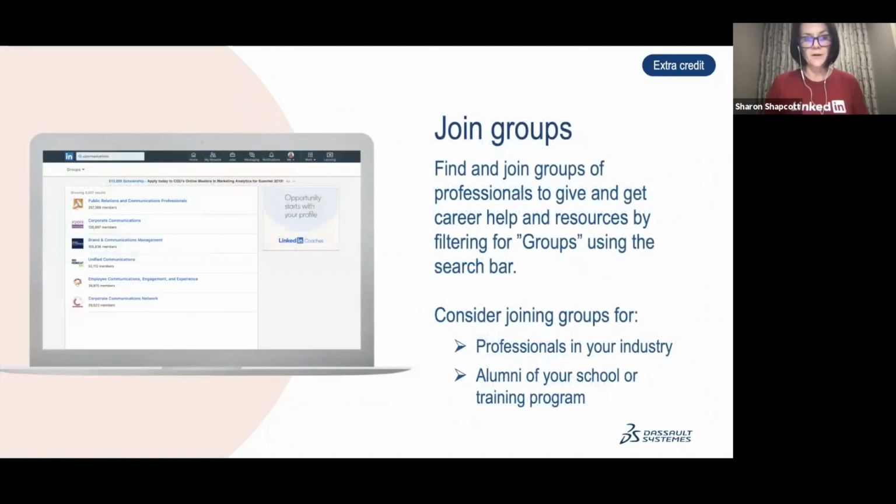And then last but not least, you can join groups. There's like 2.9 million different groups on LinkedIn. So you can search for different groups that are within your profession, whether that's computer software, engineering, professional relations, communications. You can search for those groups and ask to join, and you can interact with the people in those groups. And the other one that I mentioned was the alumni of your school as well.